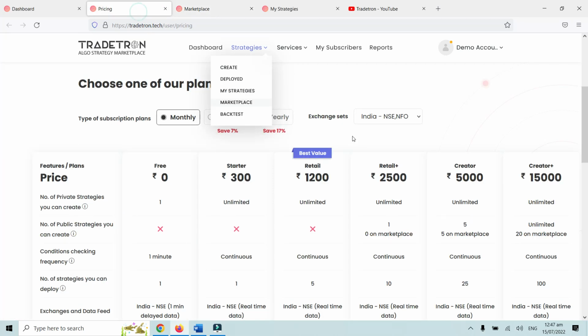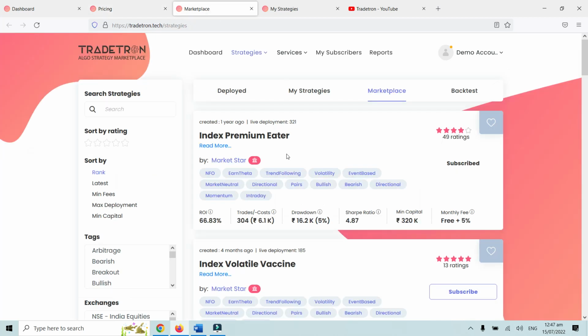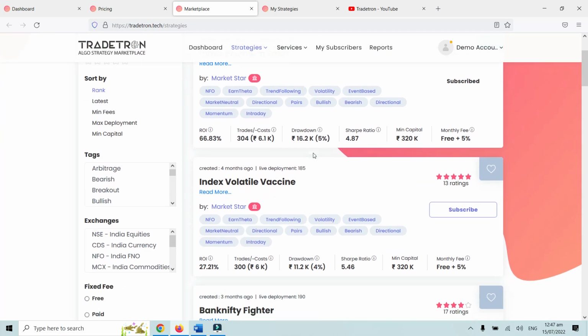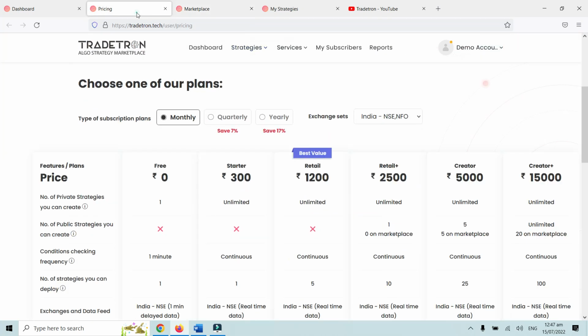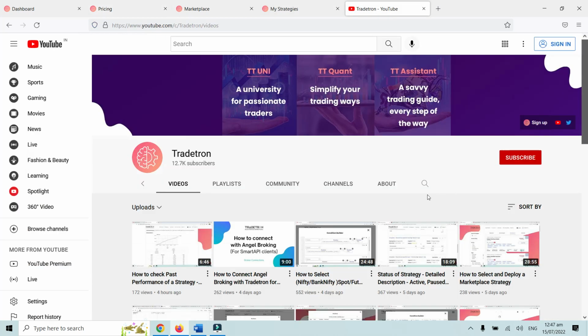All right, now similar to that, if you want to just create your own strategy and not put it on marketplace, then in that case you have the option to share one strategy via private link.